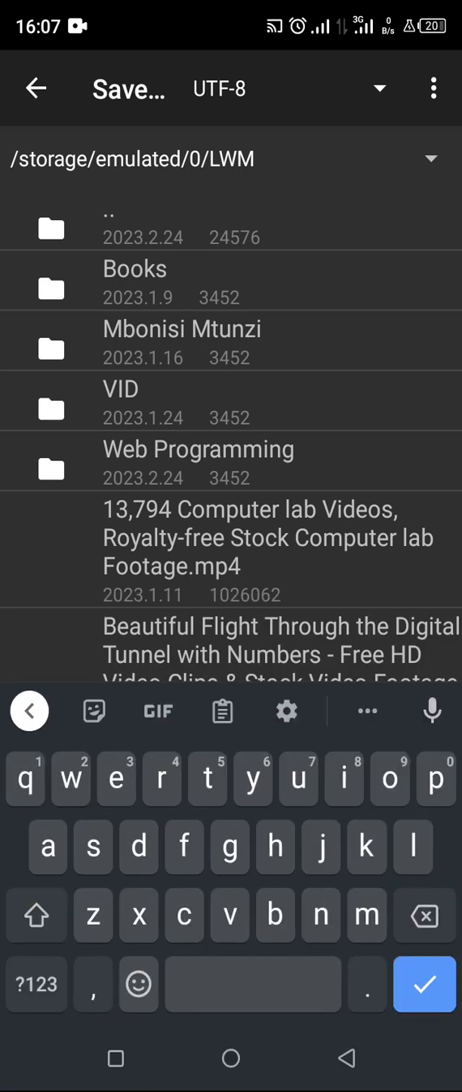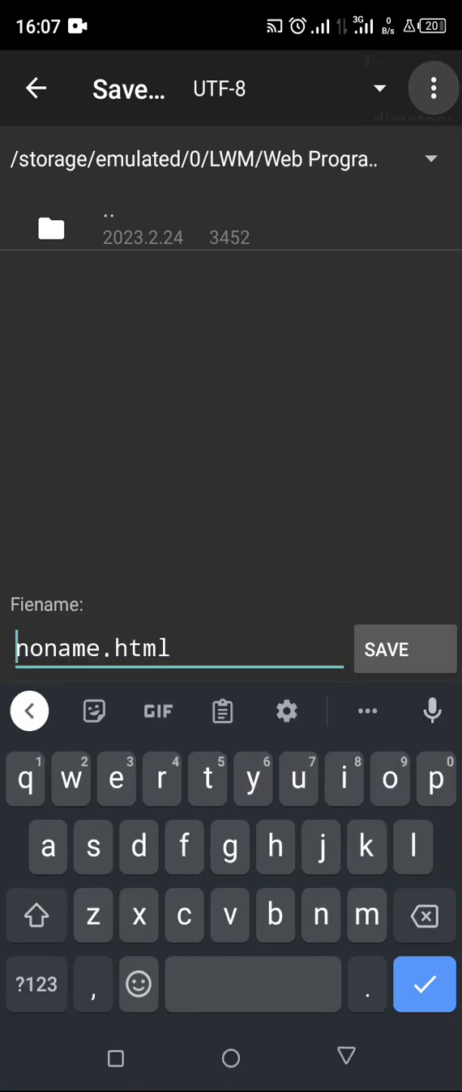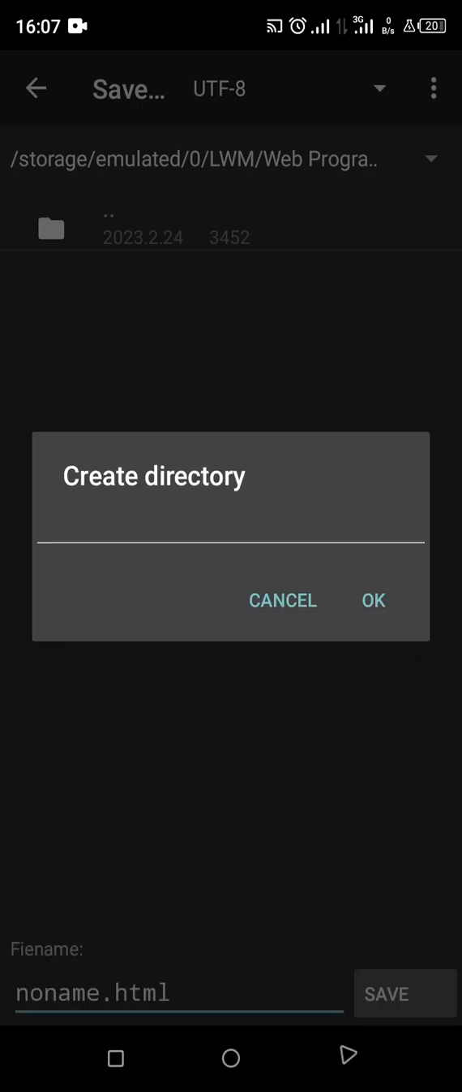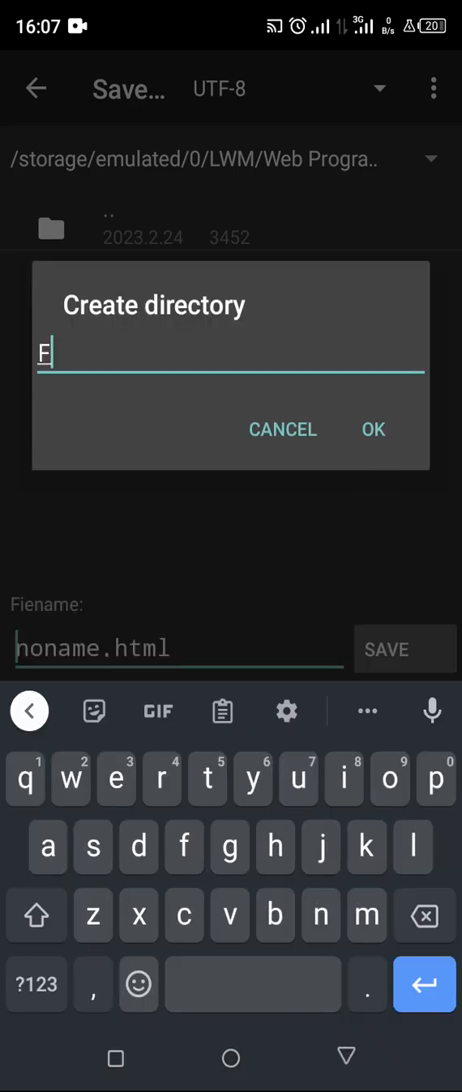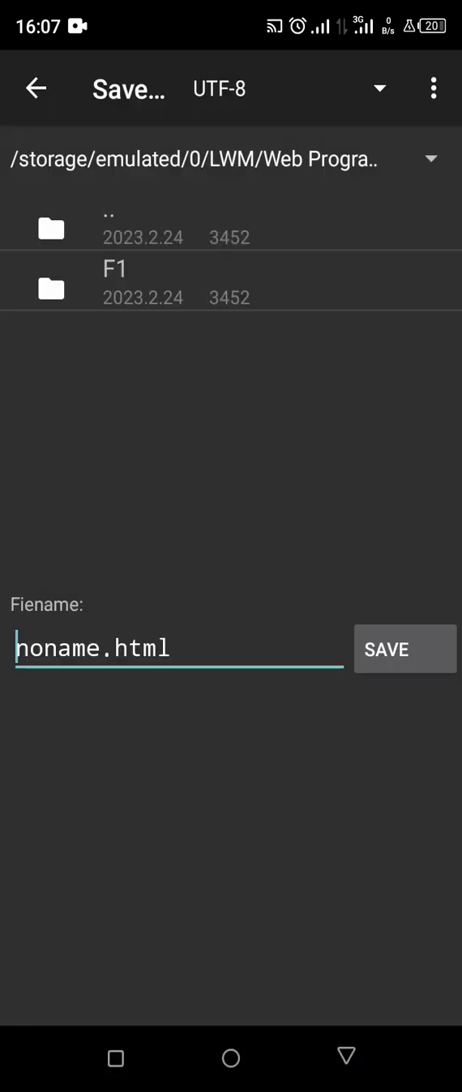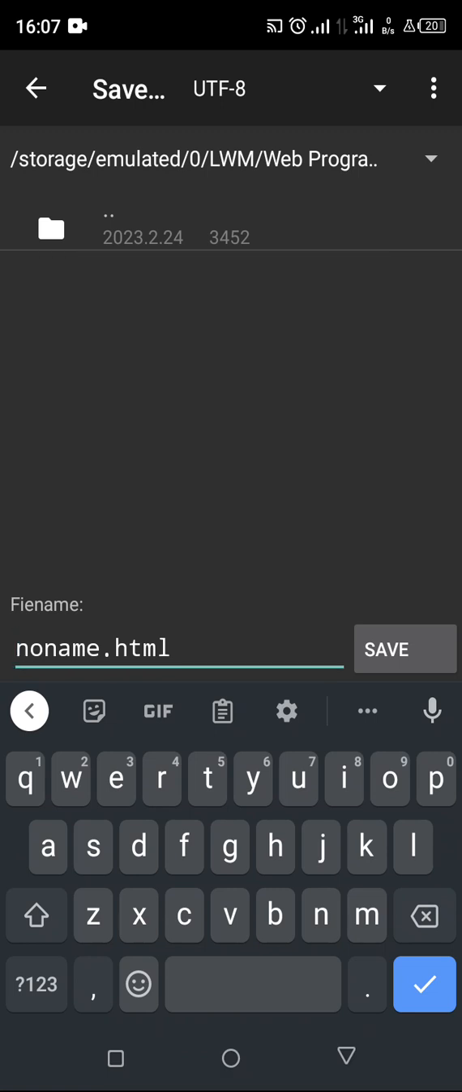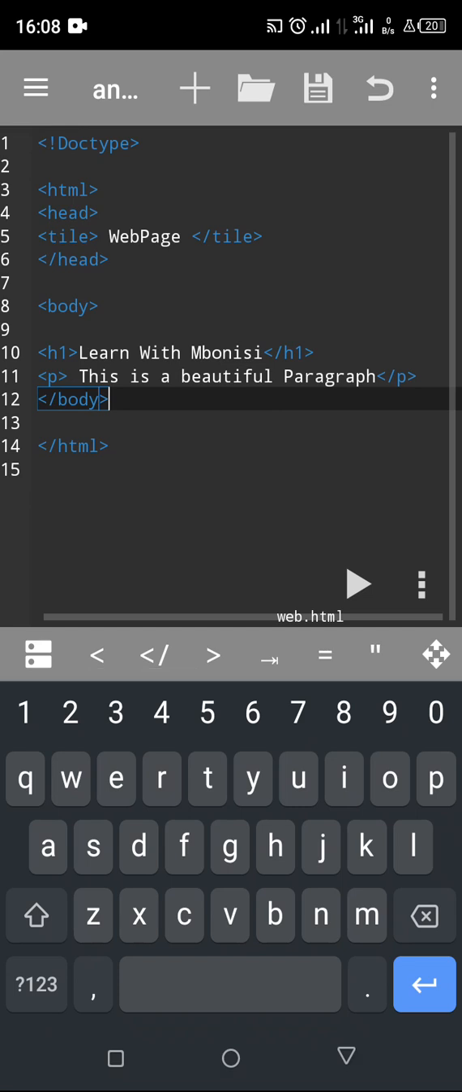Press OK. Then within the folder, we want to create, let's say, folder one, F1, so that it will be short. Then you press OK. Then within the F1, now we'll give a name to our file. So the file, let's say web, just like this, .html. Why are we using .html? Because this one is an extension for the markup language which you are using. So click on save. Now the file is saved.